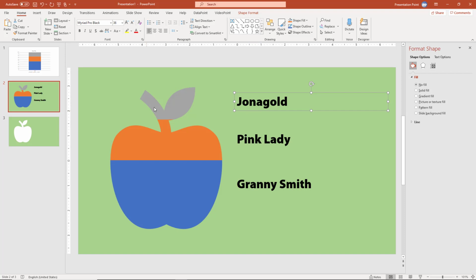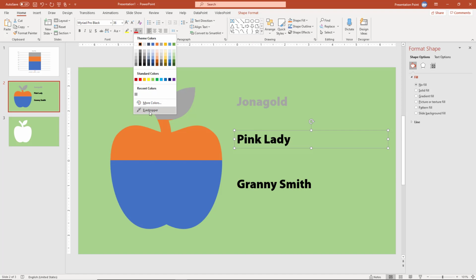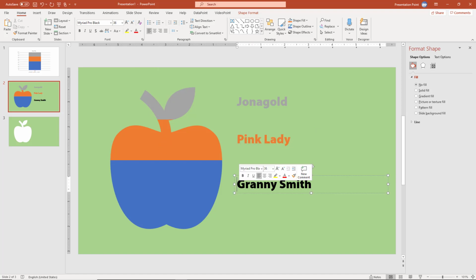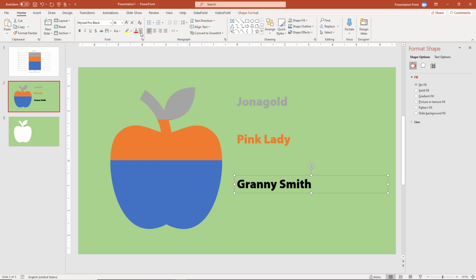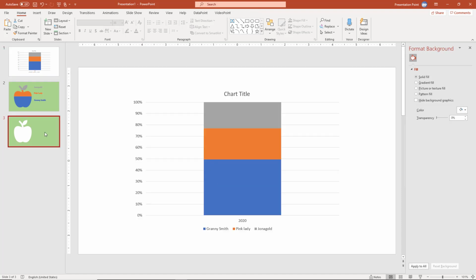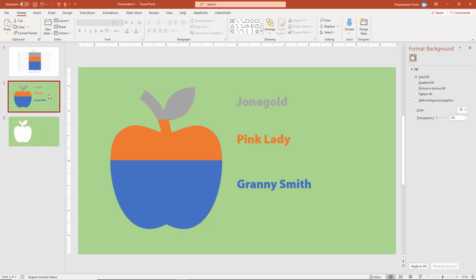You see already that this gray is Jonah Gold, but you can make it better by using the eyedropper tool, and then we click on the color that we want to use. So that's that one. For the Pink Lady text box, we do again the eyedropper, select here. Select the text box for Granny Smith, eyedropper tool, and we have the blue for the Granny Smith. So this is where we came from. And this is the new visually more attractive presentation of our data.